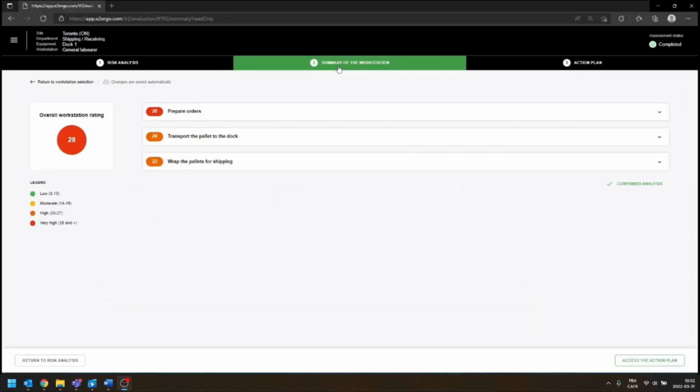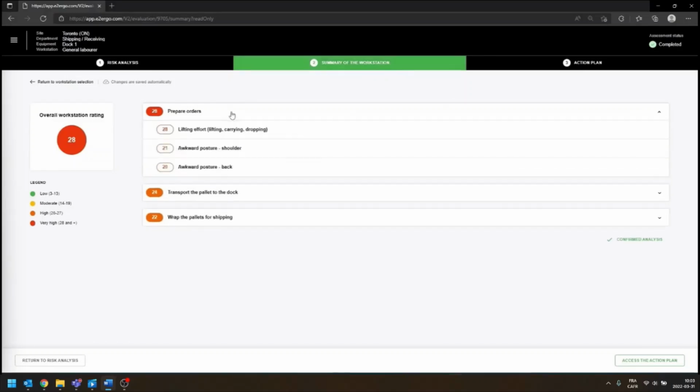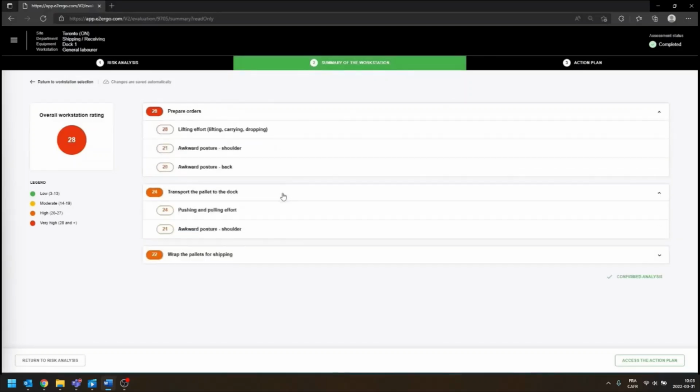As the name indicates, the summary allows you to view a global overview of the workstation assessment. On the left, you can see the global risk rating for the workstation with the legend. On the right, you will see the risk rating for each task you've assessed. By clicking on the name of the task, you'll be able to visualize the risk rating summary for each risk factor you've selected and assessed previously.